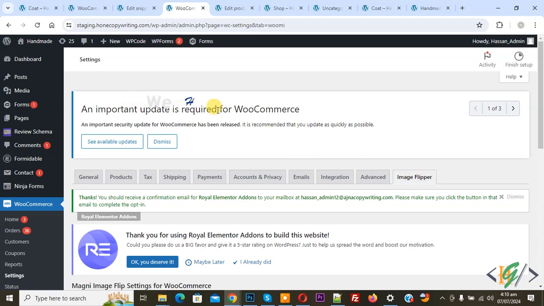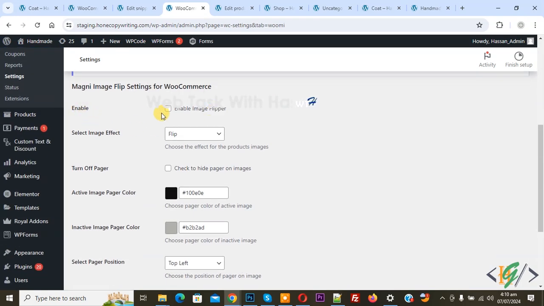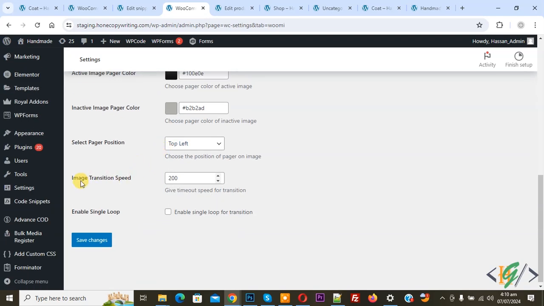Now plugin settings open and then scroll down, you see enable image flipper, yes, and then you see select image effect, in the drop down select slider and then you see turn off pages, enable this option and then you see image transition speed, so you can set according to requirement and then click on save changes.